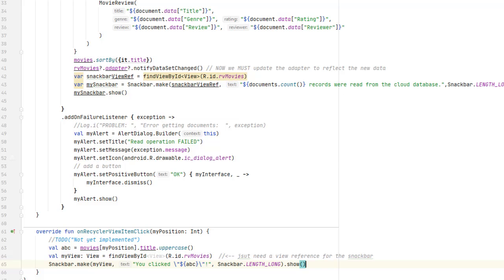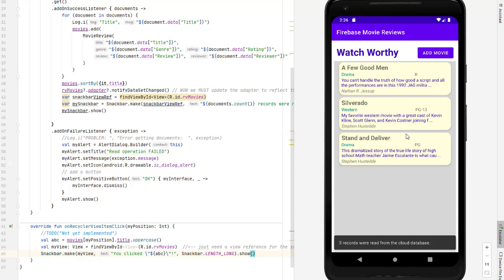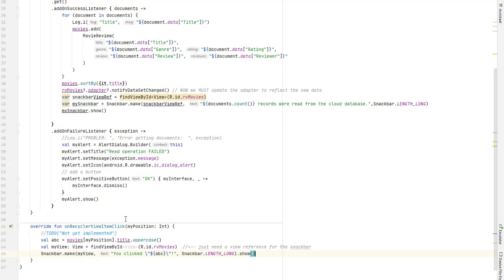So let me just test this. We'll see if we're actually getting the click listener to work appropriately. So if I click A Few Good Men, we'll watch the snackbar at the bottom, and it says I clicked A Few Good Men. Here's Silverado, and there is Stand and Deliver. So my clicks in the RecyclerView are working just fine. Now we just need to handle that to show the dialog with the full review of the movie that was clicked. So again, I'm going to end my emulator, and we'll come back to our project.